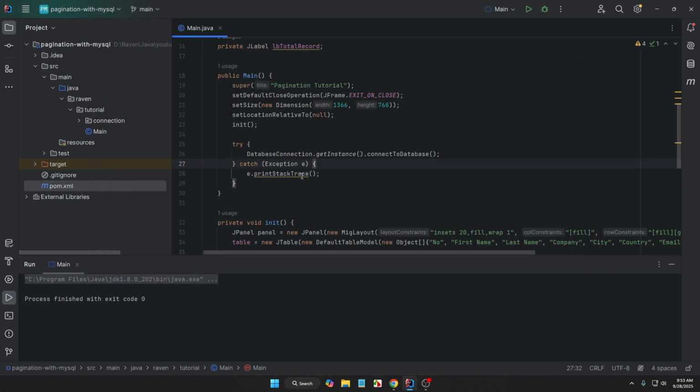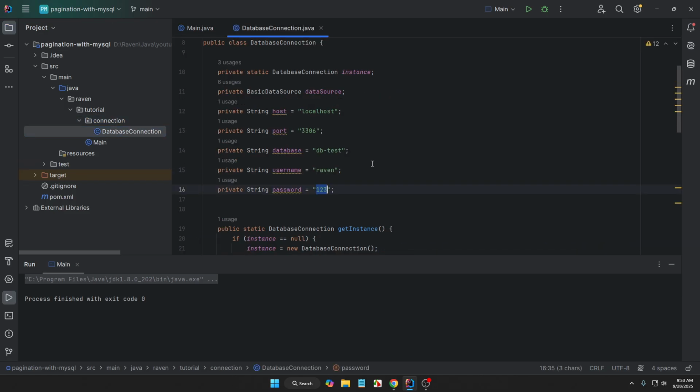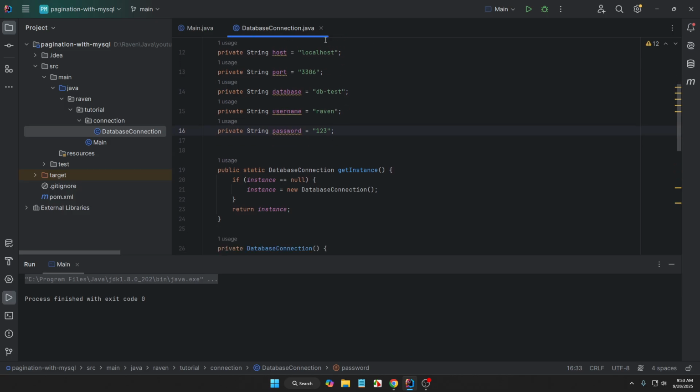Next, I'll show the connection class. This class is inside the connection package, and it's called DatabaseConnection. In this class, I've defined some configuration for connecting to the database. We have the host, which is set to localhost. The port is set to 3306. For the database name, I used db-test. And finally, we set the user and the password.